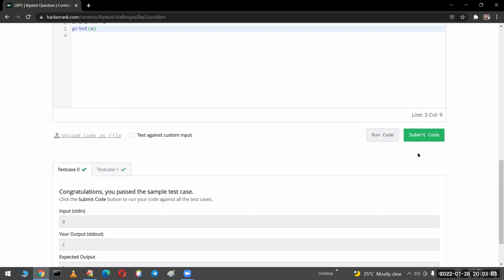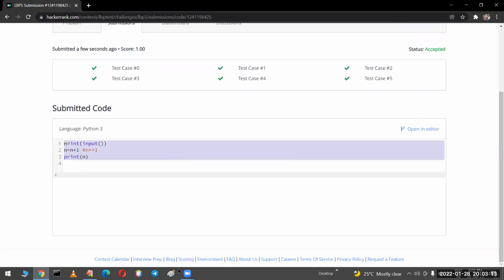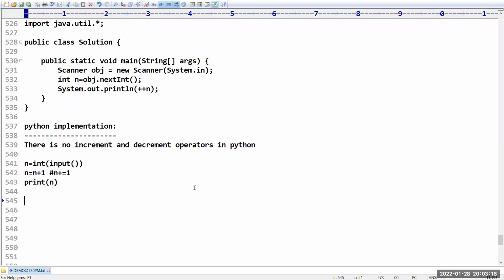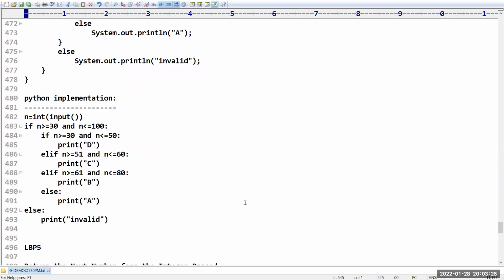Yes, both the test cases have passed, and let us submit the code for final approval. This is how you can solve this LBP number 5. Any doubts, friends, up to this? Please confirm. Any doubts up to these 5 challenges? Please confirm.